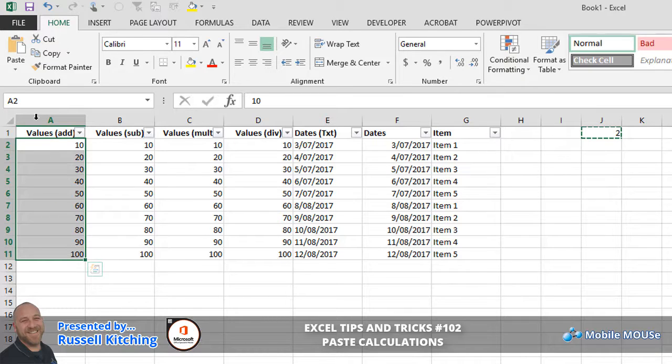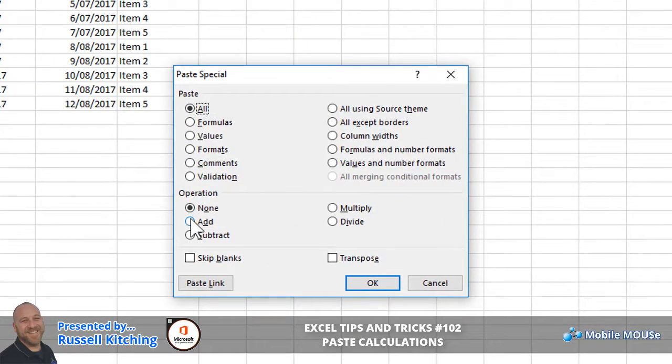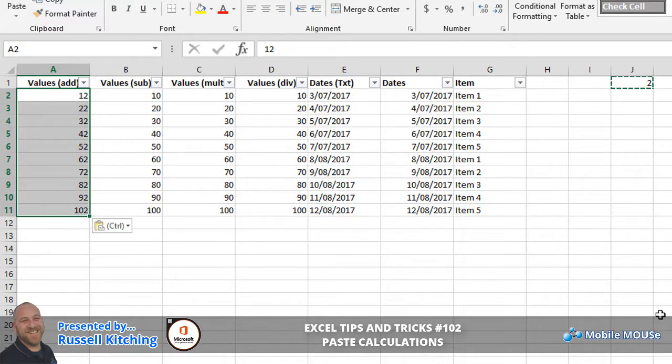Now with those cells selected, on the Home tab, drop arrow for Paste, and we navigate to Paste Special. Notice over here under Operation, we'd simply choose Add. Clicking OK to this, notice how each of these values are increased by 2.